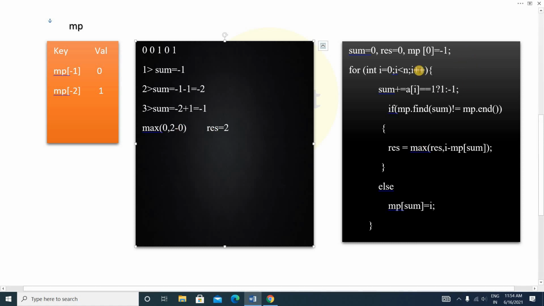Now our I value will be increased and our I value will be 3, and this will be our step 4. Now we'll check if a of 3 is equal to 1. Here you can see a of 3 is 0. Is 0 equal to 1? No, 0 is not equal to 1, so it will return -1. So -1 will be stored into this sum and added to the previous sum. Our previous sum was -1 and it returns -1, so that is -2.